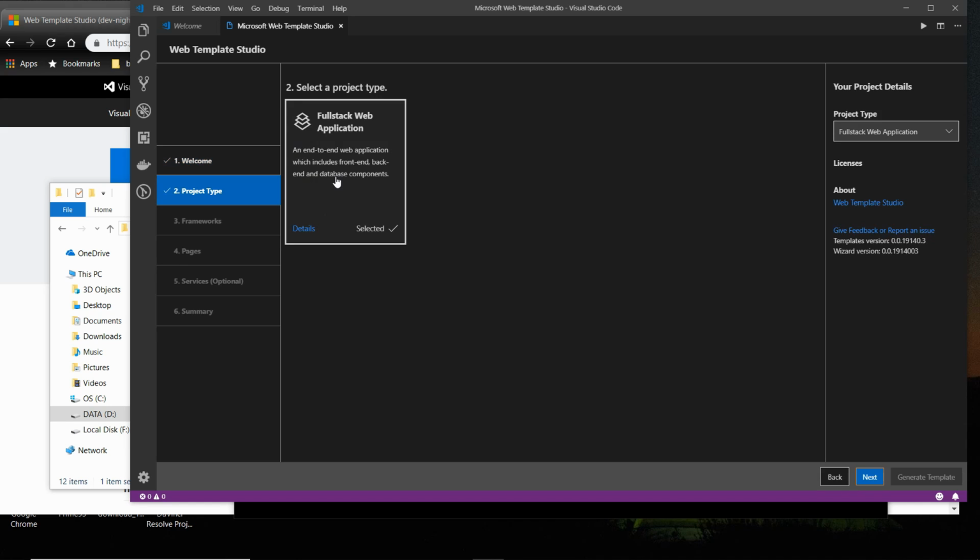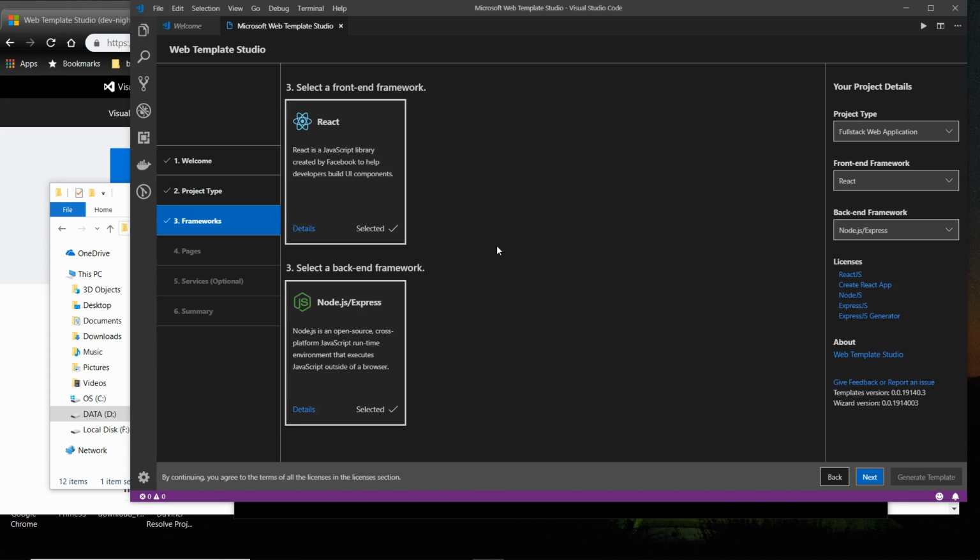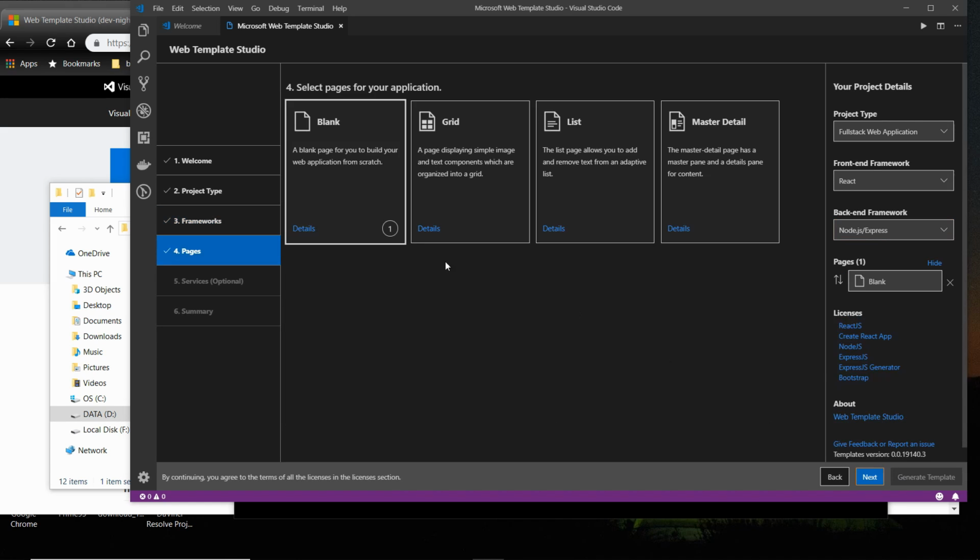Project type, there's only one right now for a full stack web application. You look over here in the drop down, there's no other options. So we'll choose that, and you see it's selected. And then, as I mentioned earlier, they currently only have React and Node as your front end and back end, respectively. Those are selected. We'll choose next.